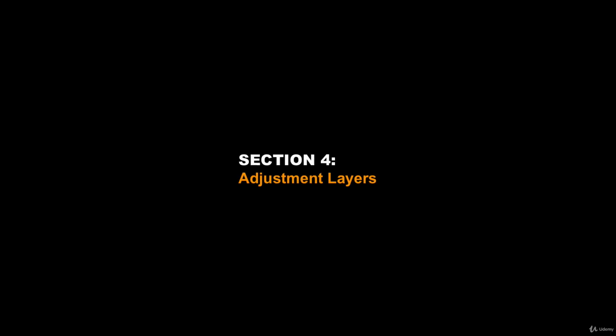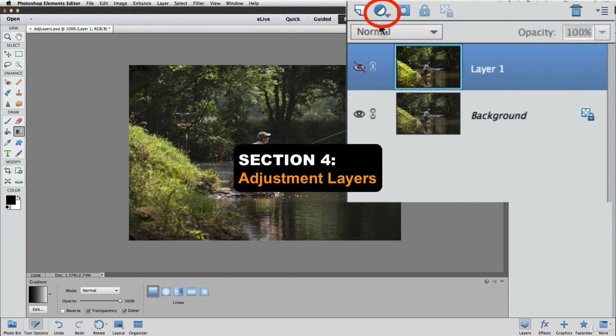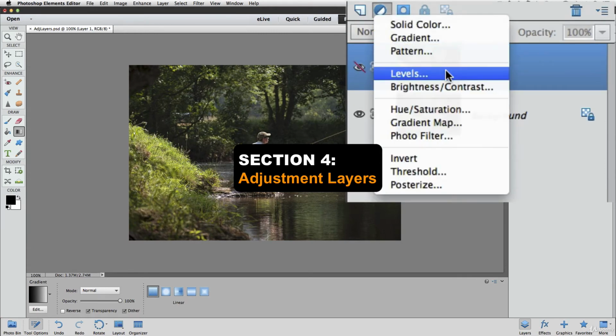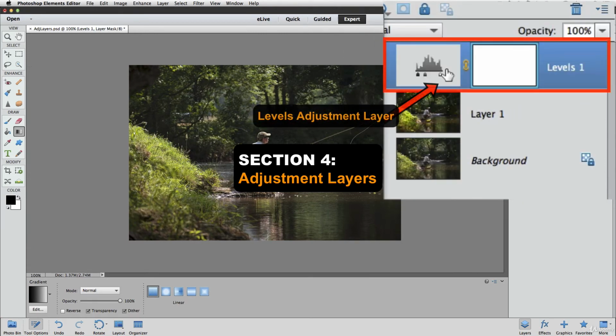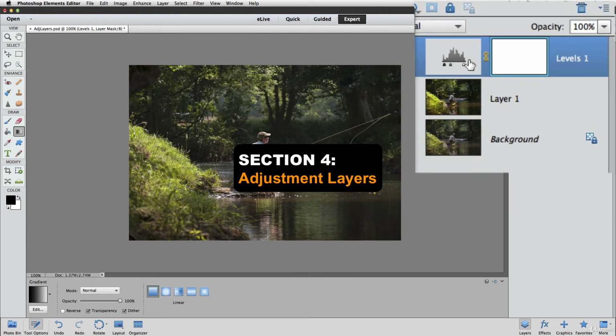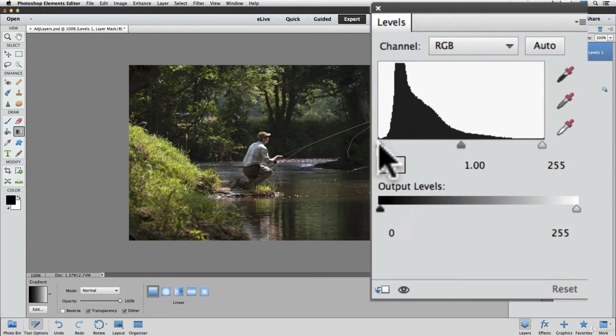In Section 4, we dive into a special kind of layers, which are adjustment layers. Adjustment layers will give you the courage to experiment with your photos, knowing you always have the option of changing your mind about your alterations, even years later. And finally, in Section 5, we'll see how to end a layer session and how to save your layered files.